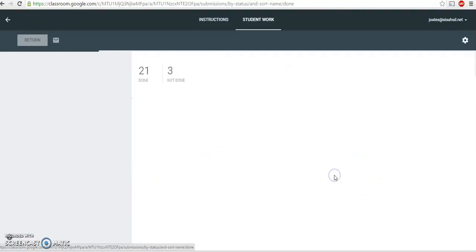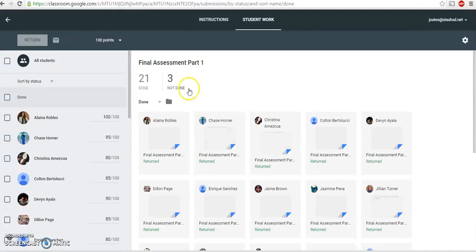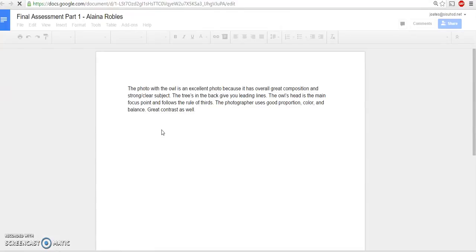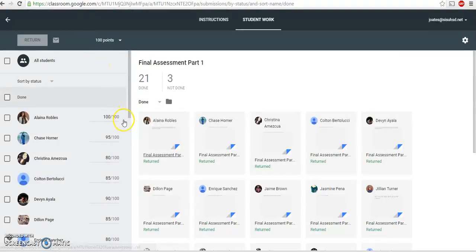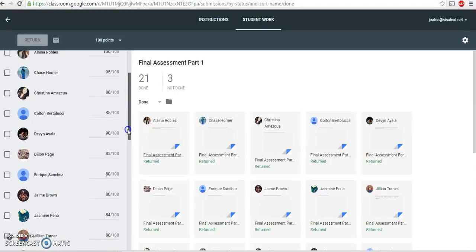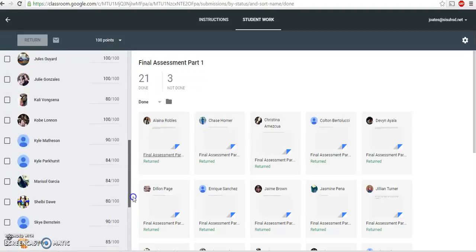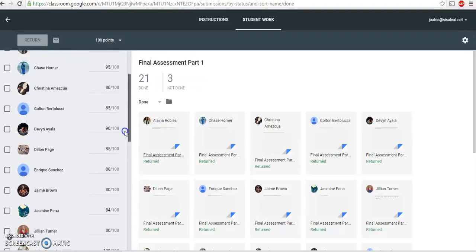Well, if I click on the 21 done, it opens this, and each student has their assessment created, and when I click on that, it opens the document. I can read the student's work, and I go, okay, well, this was a good response, and on the side there's a grade book, and you can give the student a grade based on the point value you set for this. So these were not worth 100 points, they were worth 5, but this was the first assignment I created, and I didn't know how to change the point total.